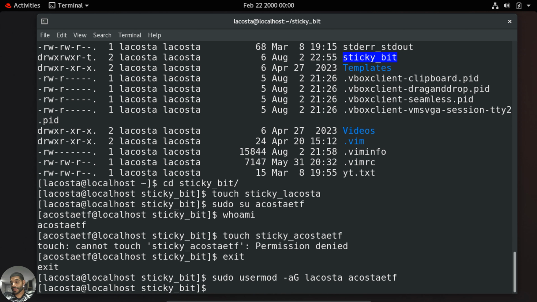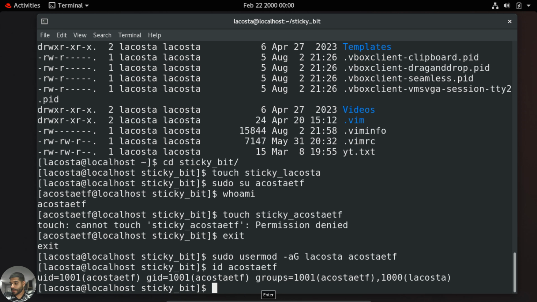So essentially what I did there now is I added Acosta ETF to the El Acosta group, and we can do that by checking the ID command. So if we do ID Acosta ETF, we can see now that Acosta ETF is not only part of that group, but it also has the El Acosta group.